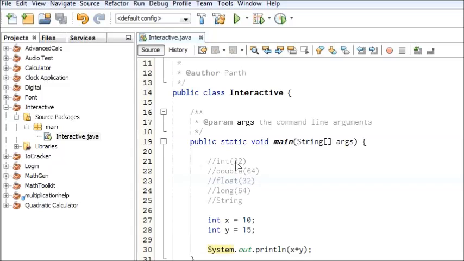Now you're probably wondering why I have 32, 64 here. Well, 32 and 64 denote how many bits are allocated for the variable. Basically, in general terms, more bits means the number would be more accurate in terms of computation, and the more digits it could store.